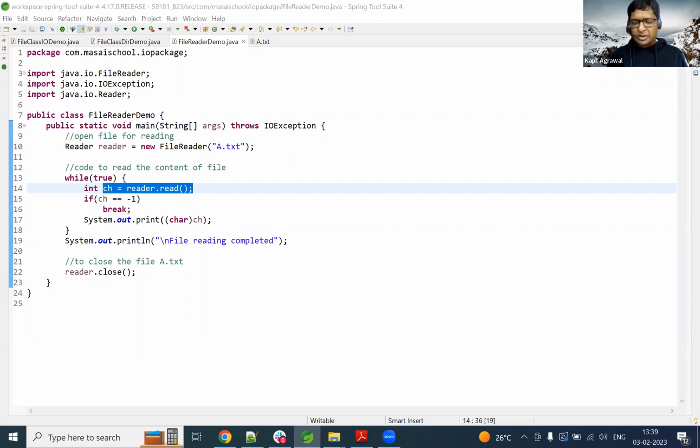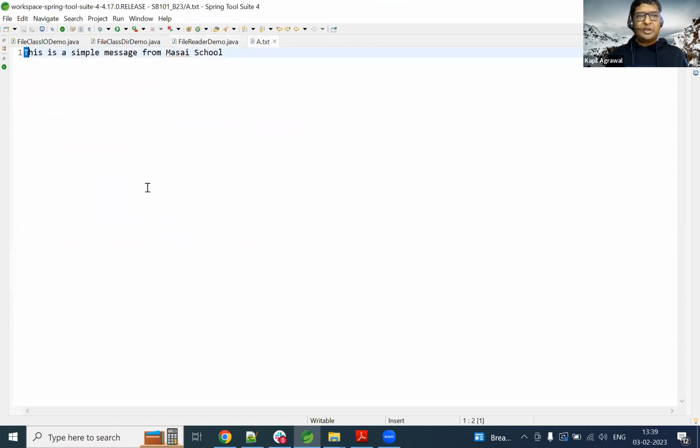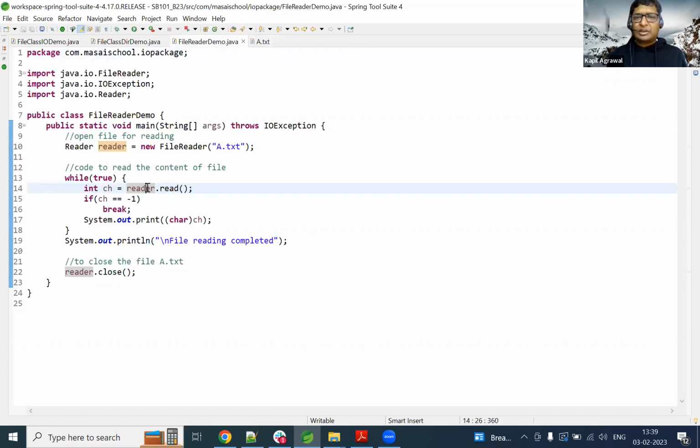So 84 is the ASCII code of capital T. It is assigned to variable ch. Ch equal to -1, no. System.out.println ch. So first of all, letter T is printed there. Again, the loop is executed. Again, when the loop is executed, it will automatically take the next character. The next character is small h. So whatever the ASCII code of small h is, it will be assigned there. Yes or no? It may be somewhat 106.